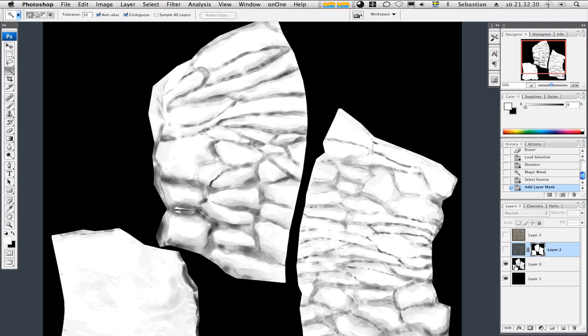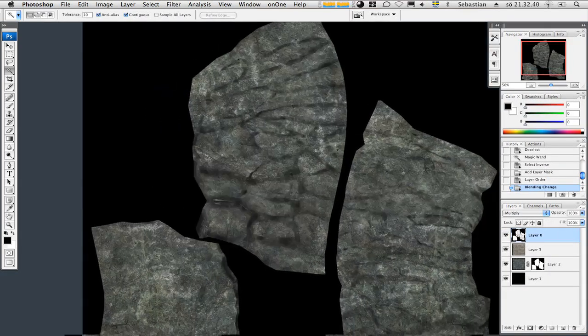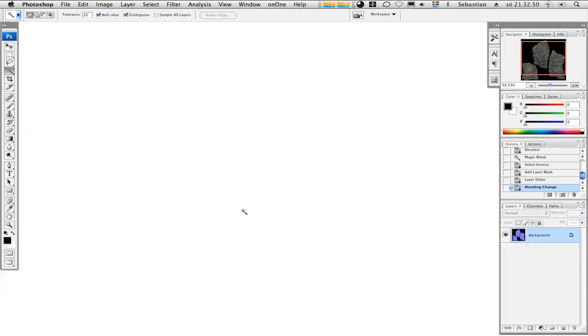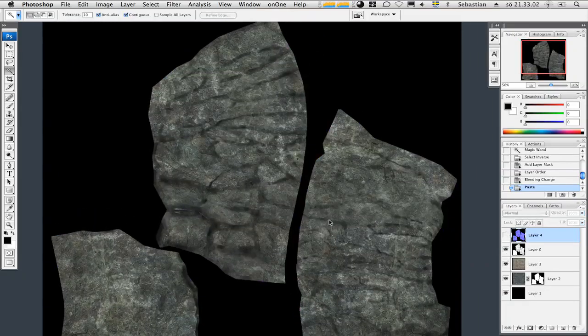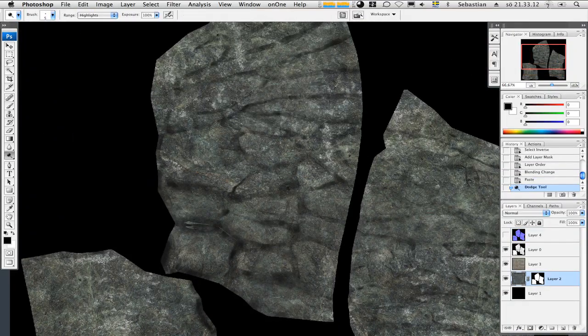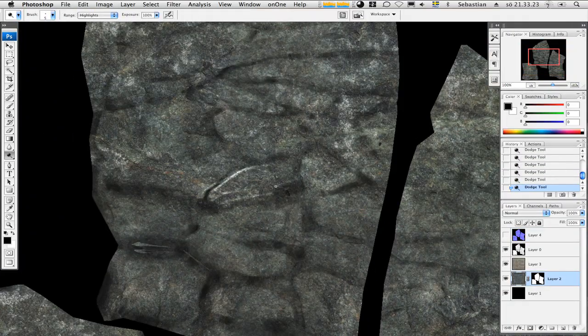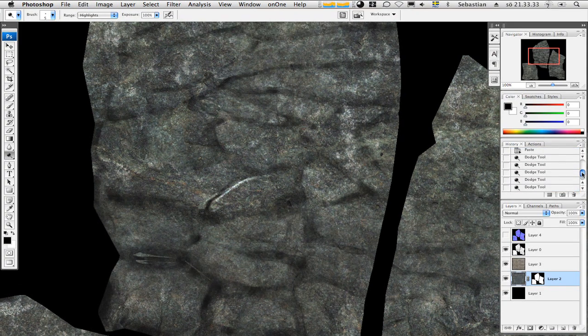Here's the ambient occlusion map I also baked out from Xnormal, brilliant software for baking out AO maps. Overlaying it so that we just have some basic texture down and some basic depth down.